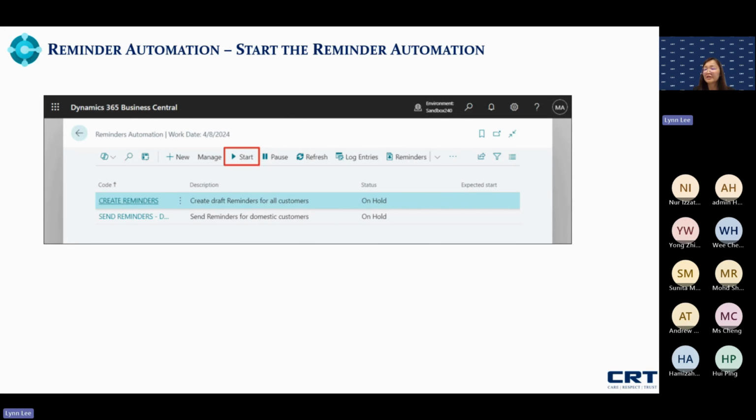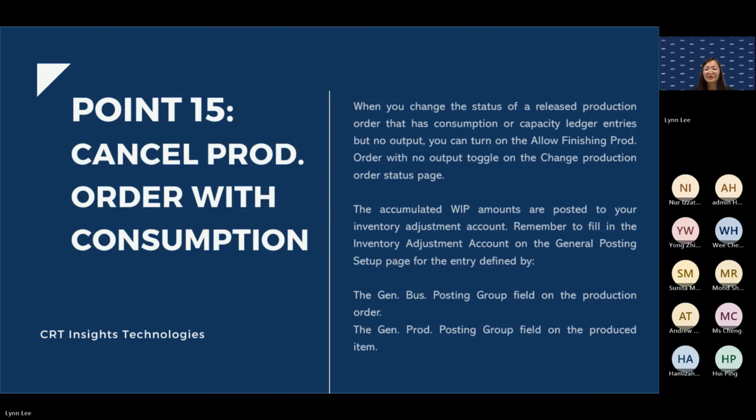So when you're done with this, you can enable the job queue. Okay, so you need to enable that for the system to start helping you send the reminder based on your setting. So this is also a very good feature for the finance department. They can help you. So next, we're going to the next point.